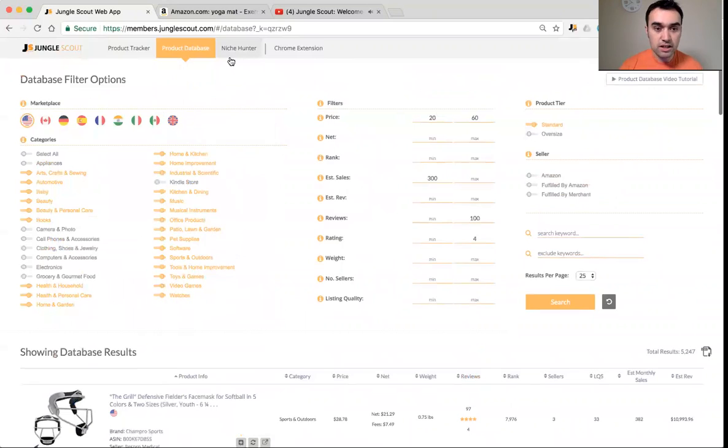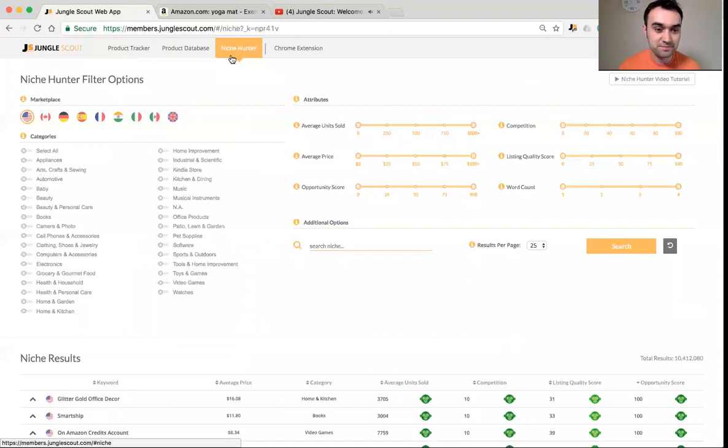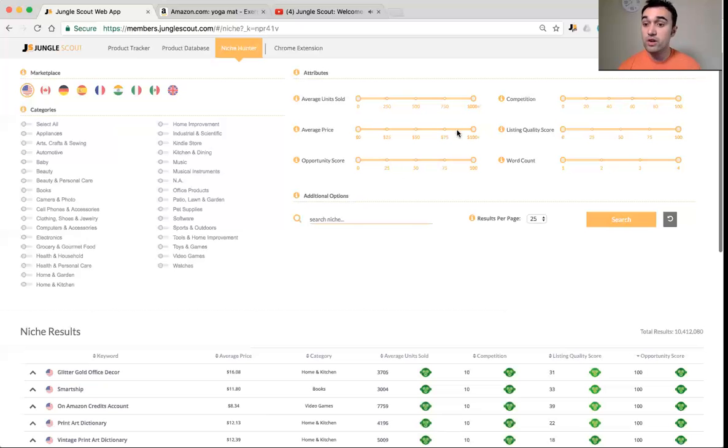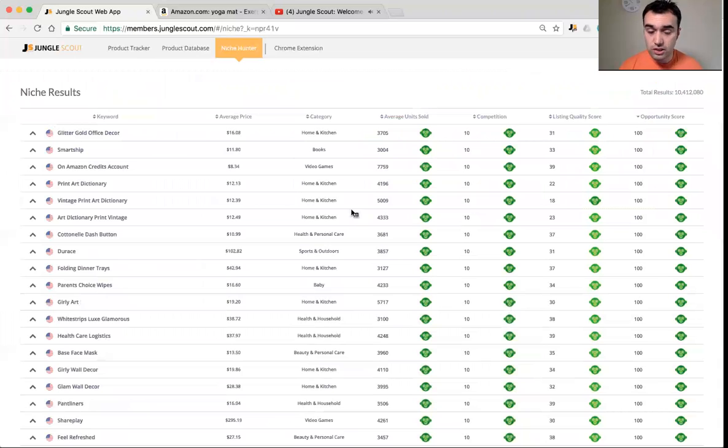So next, I'm going to briefly go through the Niche Hunter, and then we're going to move on to the product tracker. So you'll see that the Niche Hunter looks very similar to the product database. You've got your categories, you've got very similar looking filters. So what is the difference with Niche Hunter? Well, while the product database looks at individual listings that match the criteria, what Niche Hunter does is it actually analyzes keywords. These are keywords on Amazon. So it looks at keywords.